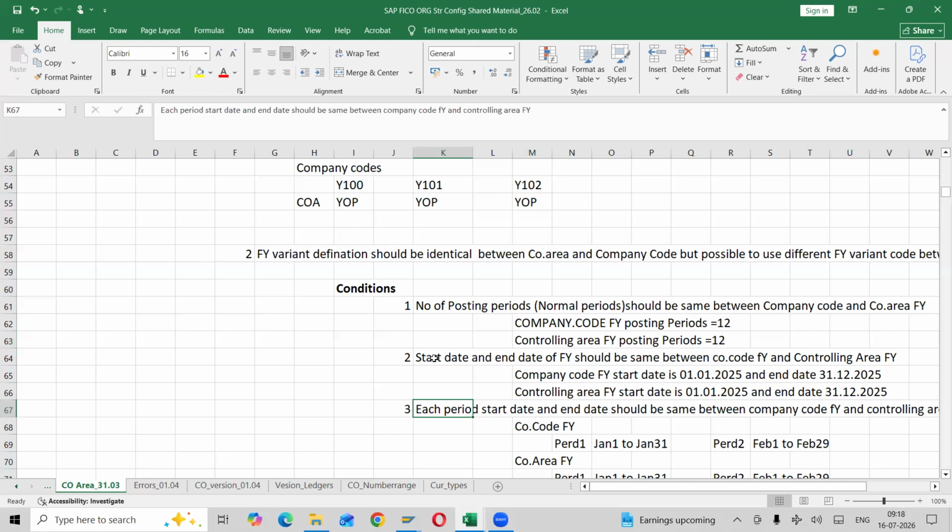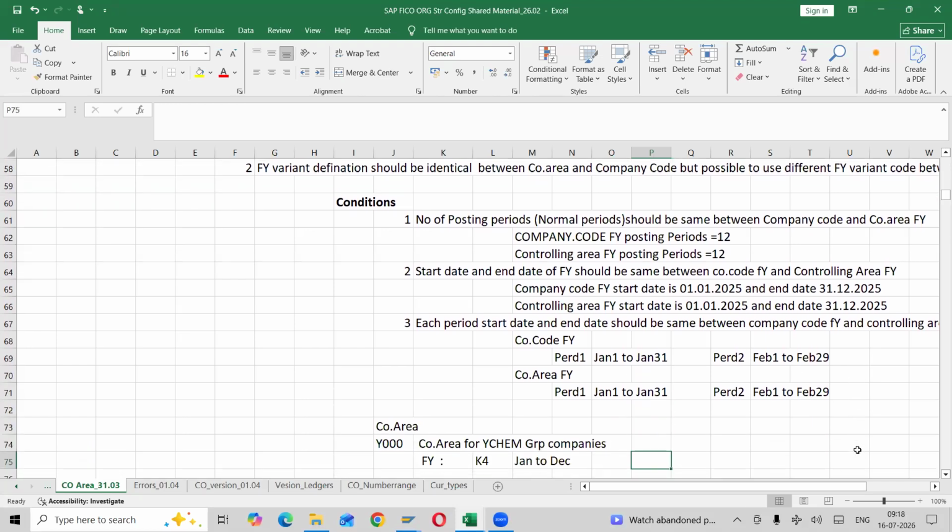Next one, each period's start date and end date should be the same between your company code and controlling area fiscal year. What do you mean by that? If I'm following my company code fiscal year, period 1 January 1st to 31st January, period 2 February 1st to February 29th, period 3 March 1st to 31st March, like that, and period 12, 1st December to 31st December, then your controlling area should also follow the same. Clear?